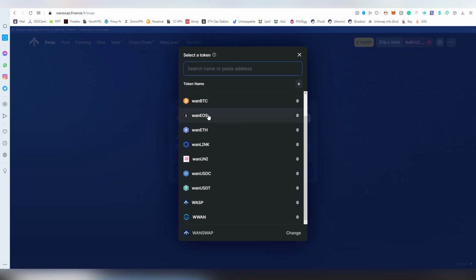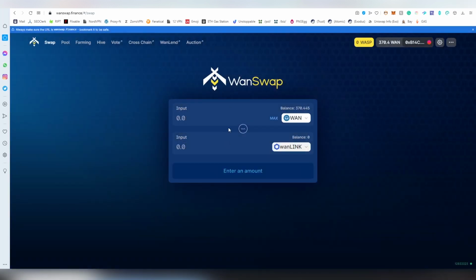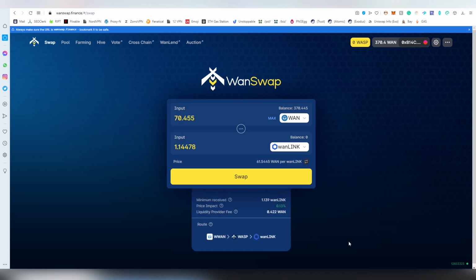So in case I just want to buy some of these tokens, I can do it easily here and pay a fraction of the cost. Let's say I'm going to be buying a bit of Link. I'm going to be using, let's say, 70 of my WAN balance to buy this token. Here on the bottom, it shows us the impact on the pools, the liquidity provider fee, and the minimum amount that we're going to receive. It also shows you the route it's going to be traded through.